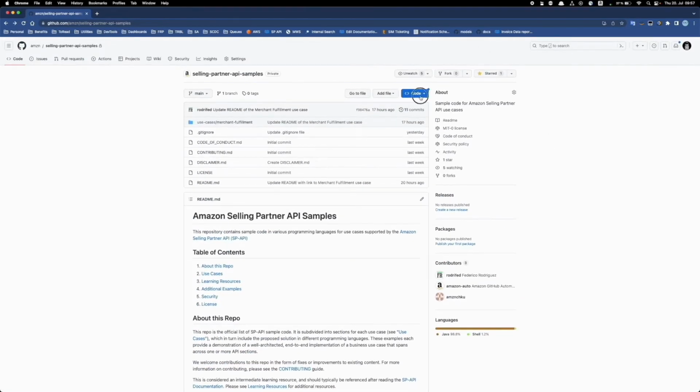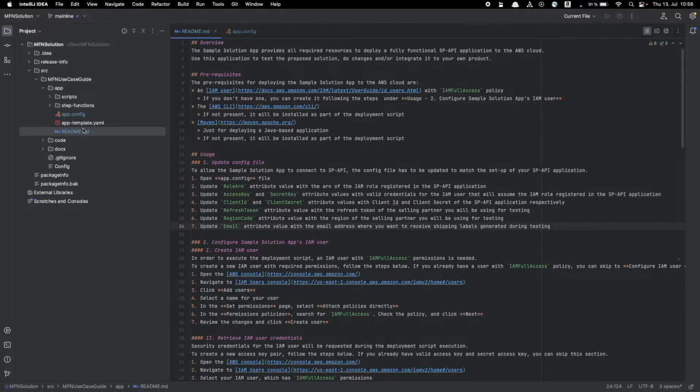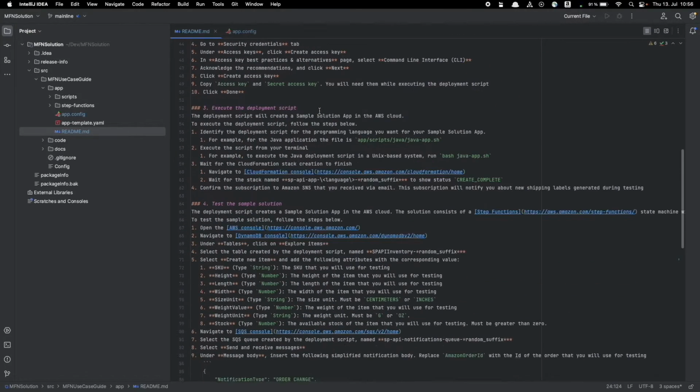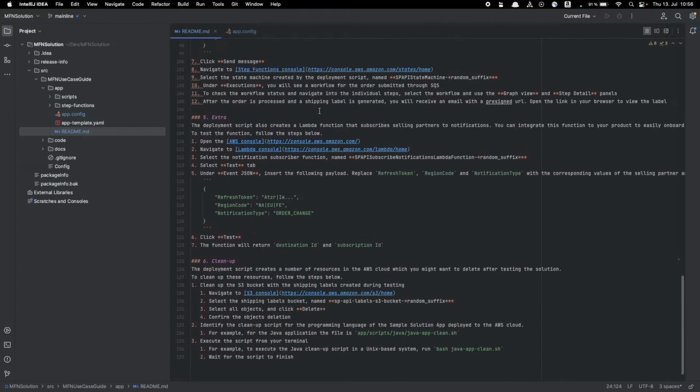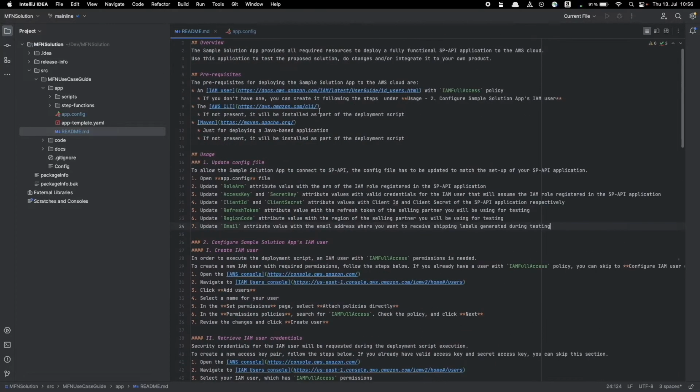After cloning from GitHub, open the project using the editor of your choice. The main file to look into is a README file under the App folder. It contains all the needed steps to configure, deploy, and test the solution. Now let's start by configuring the solution, and to do so, we will be updating the app.config file. Don't worry, it's easier than it sounds, and here's what you need to do.